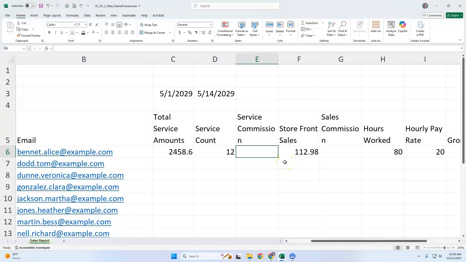She works at the spa. It looks like she generated $2,458 in sales, and maybe she did 12 different spa services. Either way, we're going to figure out her commission, or how much money she made, based on a formula. We're going to enter it using our keyboard. Type the equals button to start any sort of function or formula in Excel. We're going to do this one using the keyboard only.